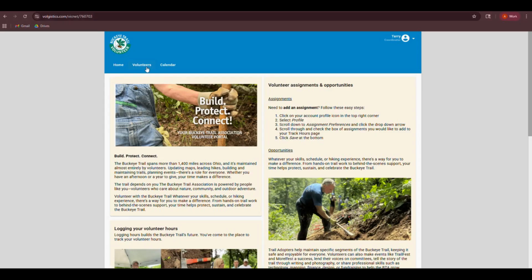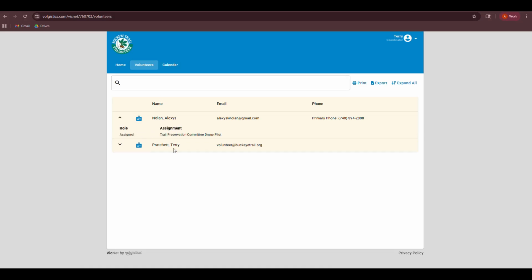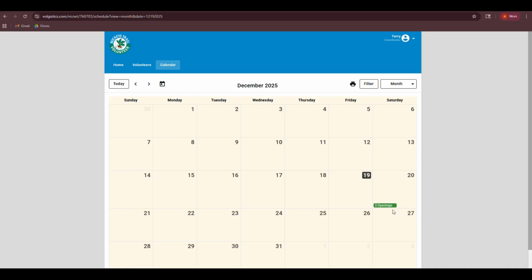Instead of a Track Hours tab, you'll see a Volunteers tab. The Volunteers page shows a list of all the volunteers who have chosen one of the assignments that you manage in their preferences. If your event was newly added to Volgistics, you may not see any names yet. When you move over to the calendar page, find the event that you manage. If you do not see your event, contact the volunteer manager.